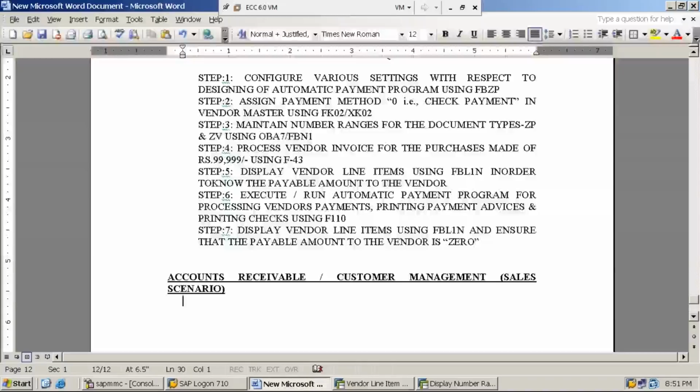So I would like to stop here itself. We will start this submodule, accounts receivable, from Monday.